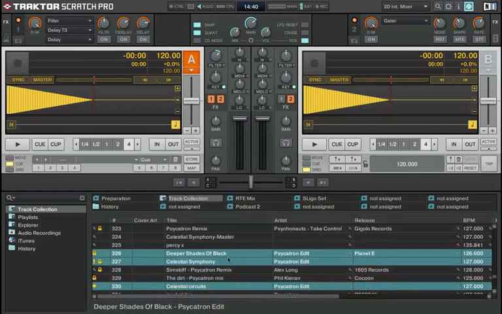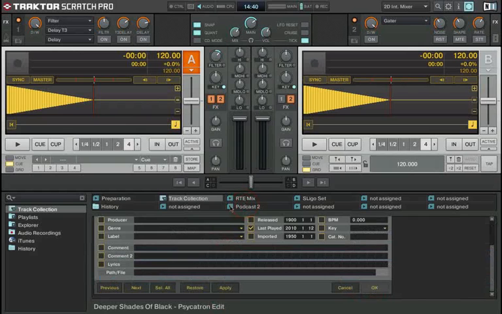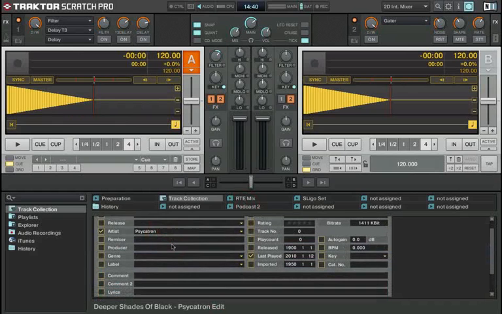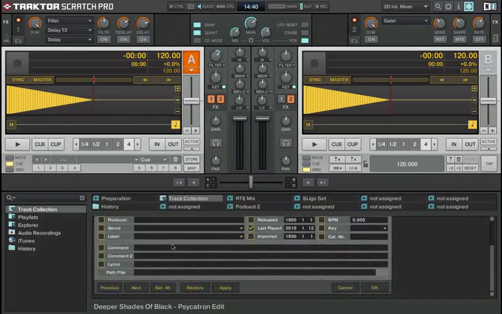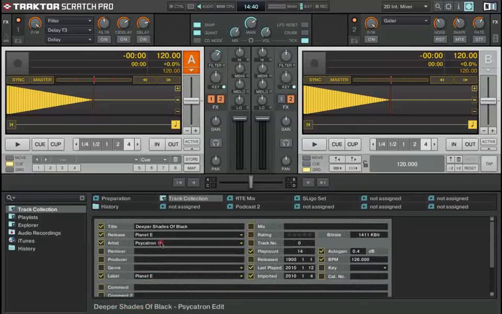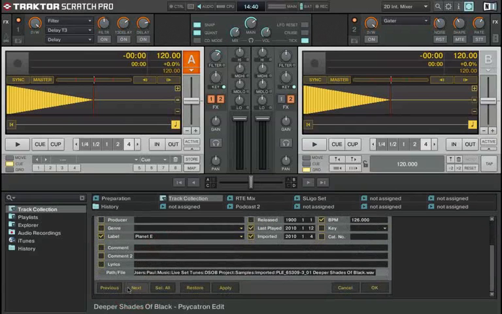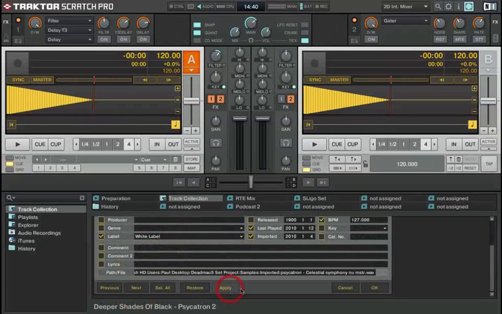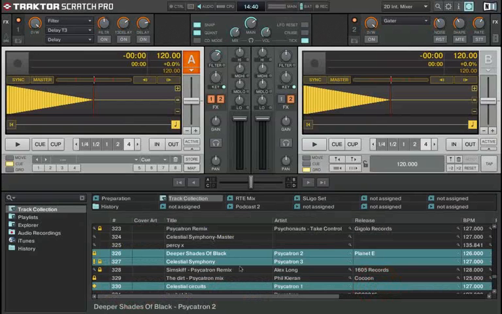There's another way of doing it as well if you want to quickly skip through the tracks. So I'm going to call the first track Cyclotron 1, and then to get to the next track which I've chosen to edit, I click next. I'm going to call that Cyclotron 2, and the third track which I've chosen, call that Cyclotron 3. Hit apply and then hit OK. So I've got Cyclotron 1, 2 and 3. So I'll just change them back so we're not getting confused.